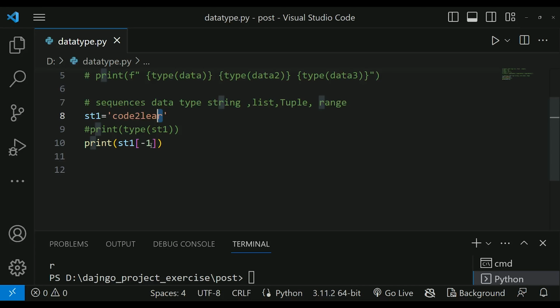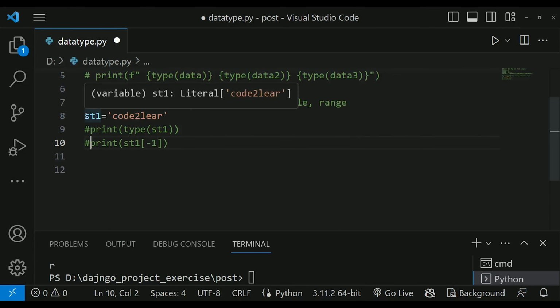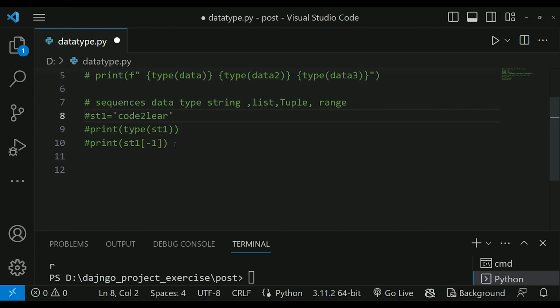Okay, so in this way, by using an index, you can retrieve data. Okay, this is an example of a string. Now let's talk about list.